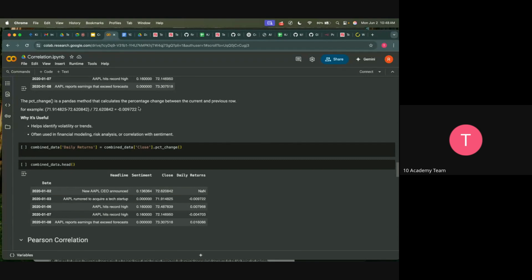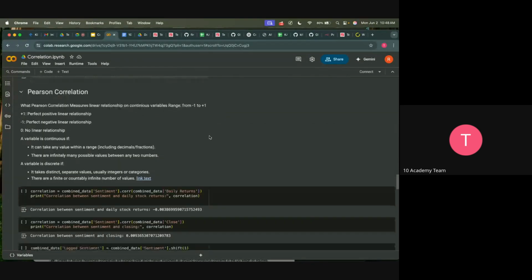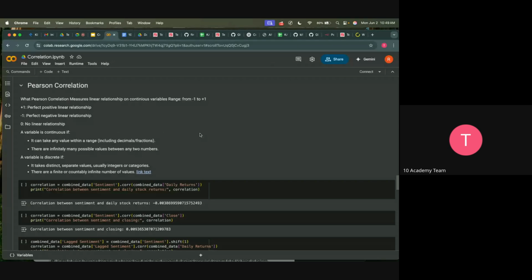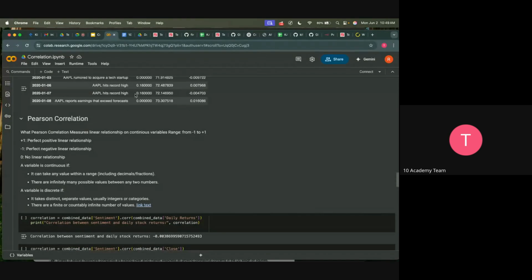pct_change helps capture any patterns or trends between the previous and the current value. For the first row there is no previous value, so it's expected to come out as NaN. Based on this method, I have remade the data and named it daily returns. Now, let's go through the three correlation models that we just mentioned on the slide and see how the data is behaving.